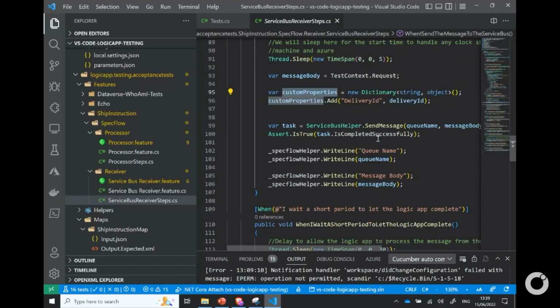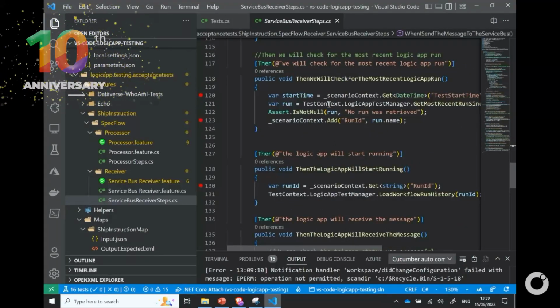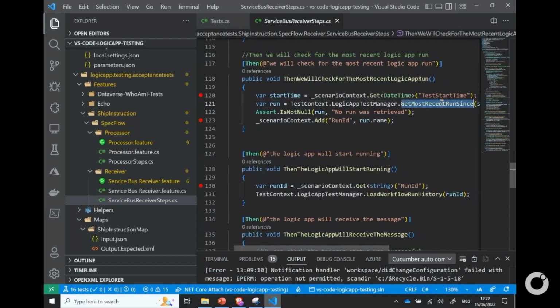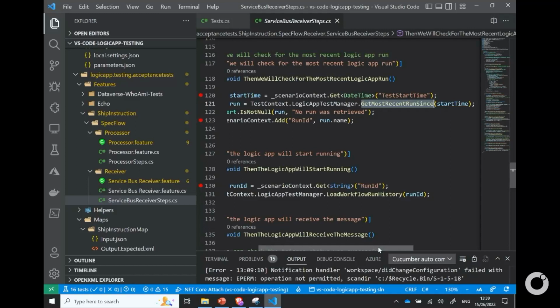And I'm going to send that to Service Bus with a helper here. This is just the Service Bus framework. Point to a queue, send the message, and then I just wait. And you can see that the wait's just a sleep. But for the most recent run of the Logic app, I can just use the framework and give it the name of my Logic app: give me the most recent run since whatever time I started. I can change the time and stuff if I want to. But it's the same as before.